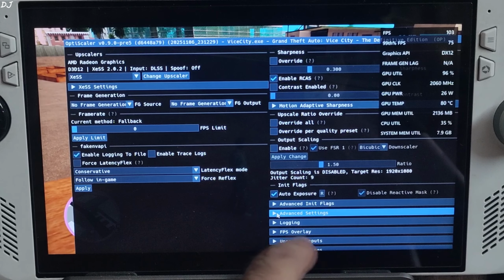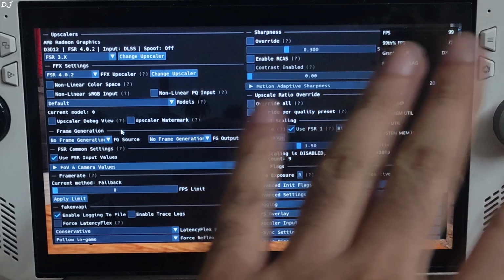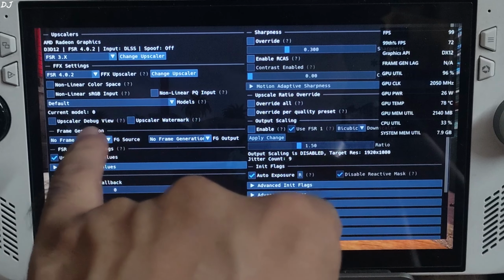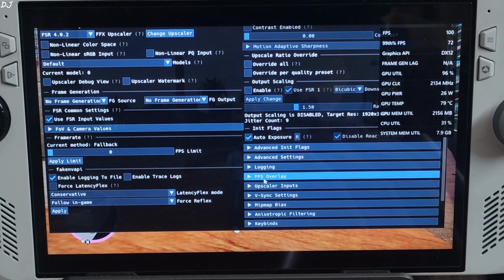Switch to FSR for Upscaler. Click on the drop down bar next to change Upscaler and select FSR 3.x as the option. Click on change Upscaler again. That worked. Model set to default 0. Can't change it. Leave the setting as it is. Frame generation disabled for the time being.